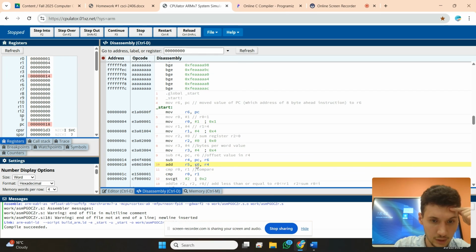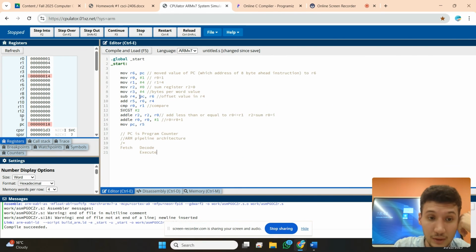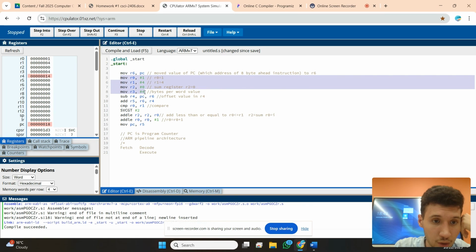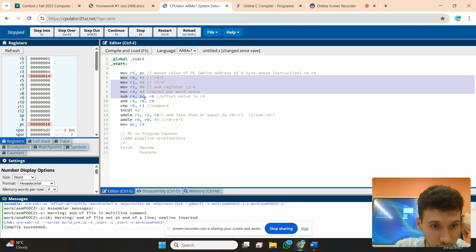Then you see R4 is the difference between PC and R6, which here will be 20. This is hexadecimal. All right, I'm sorry, indeed it's 20. So it's 20 bytes. Why? 1, 2, 3, 4, 5. 5 times 4, it's 20. All right.